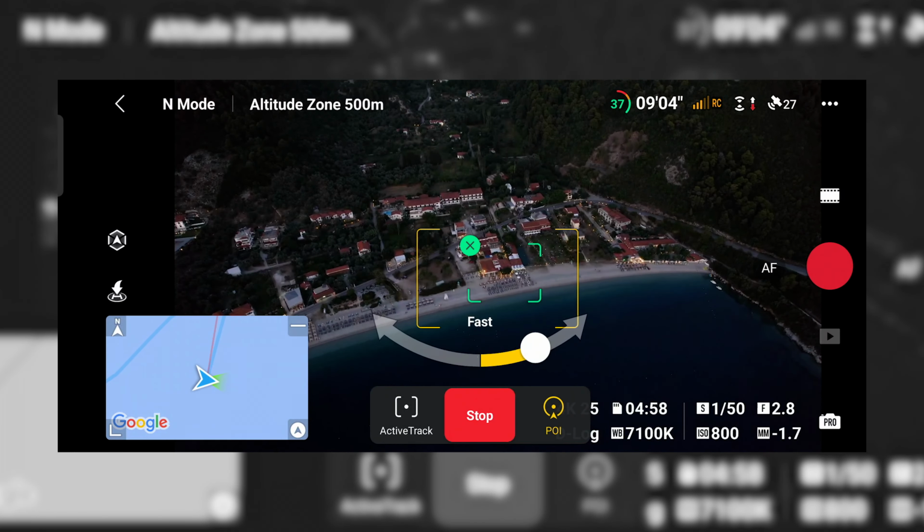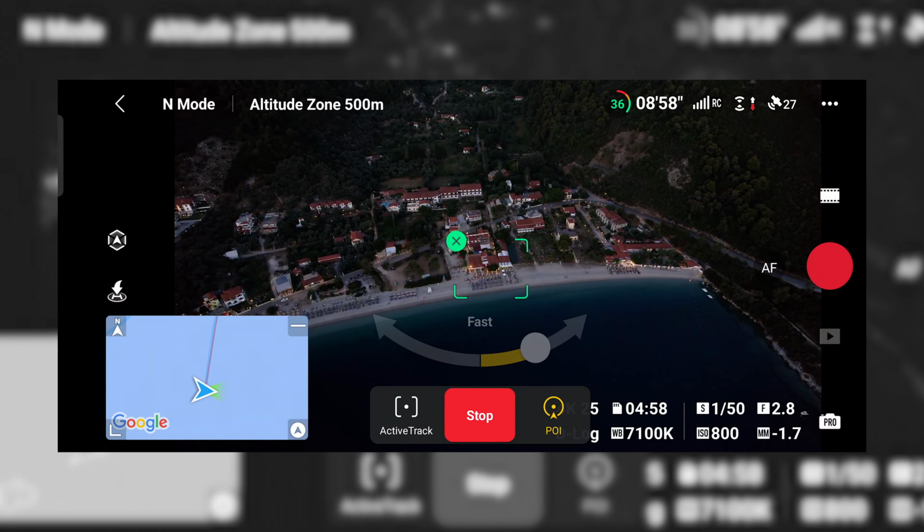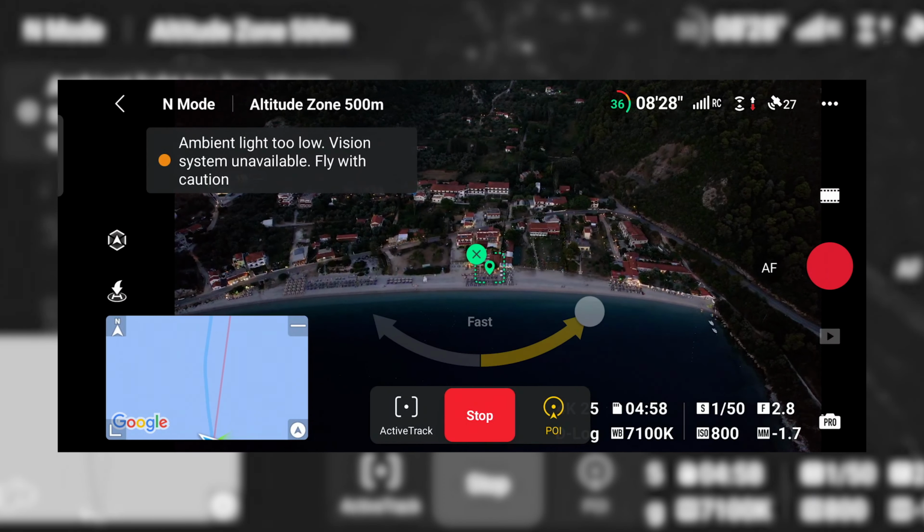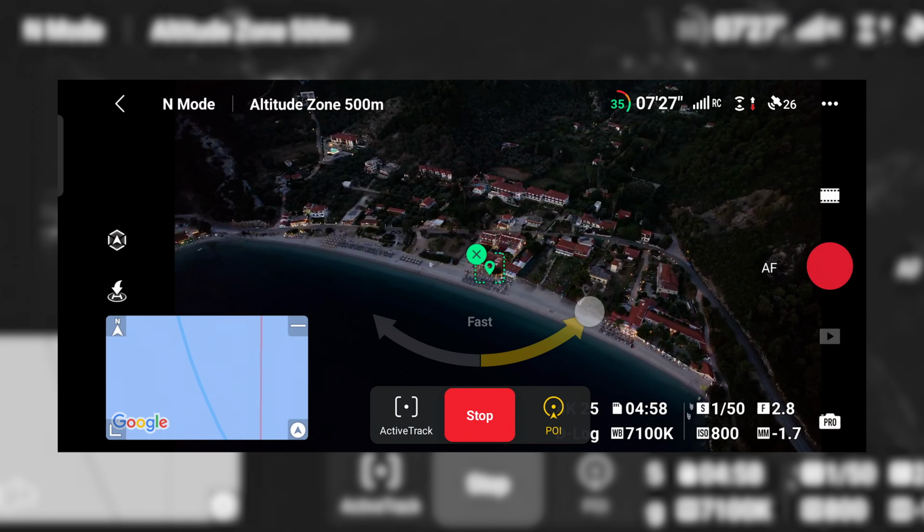Now just remember that the same thing applies here. Since this drone doesn't have a side sensor, this can be a little bit dangerous unless you look around first to be sure that you can use it.